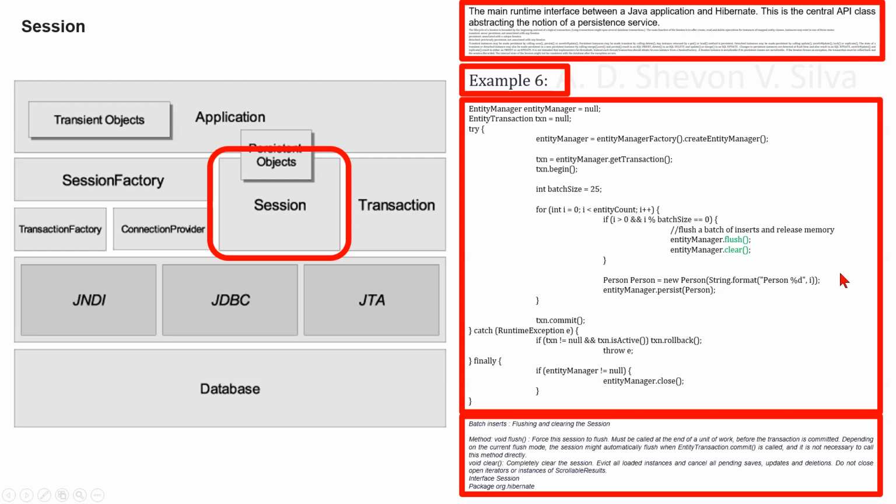Here you can see flushing and clearing the session. Flush the batch of inserts and release memory.